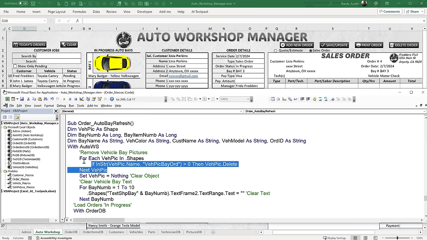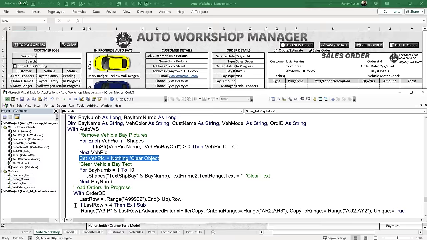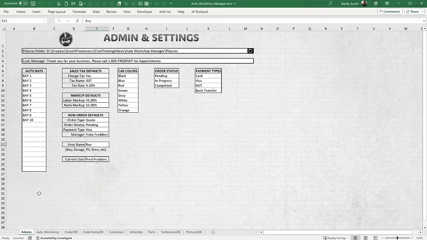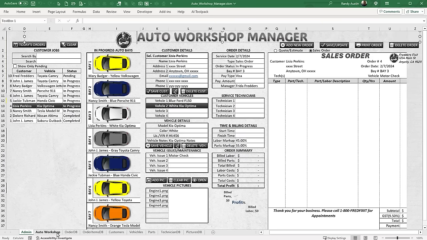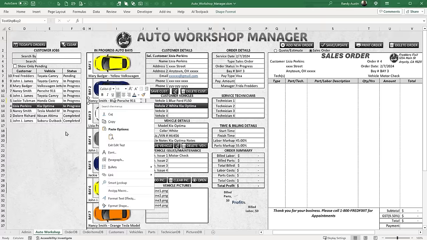We're clearing that. Now what we want to do is run a loop for the bay number equals 1 to 10, right? There's only a maximum of 10. So I'm simply going to run a loop from here. Of course, you can set that for more. We can increase the loop, but I'm just limiting it to 10. So to do that, we're going to set that vehicle. And then I also want to clear some shape information out. I've got shapes here. This one is called text shape bay 1. This is called text shape bay 2, and so on and so forth.